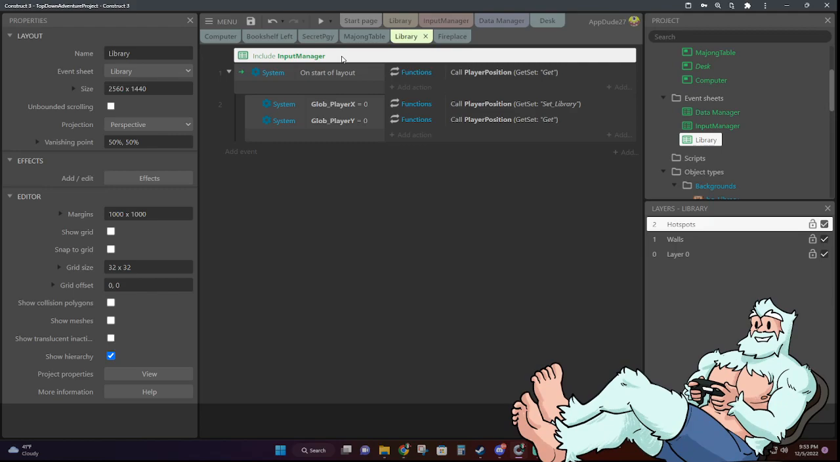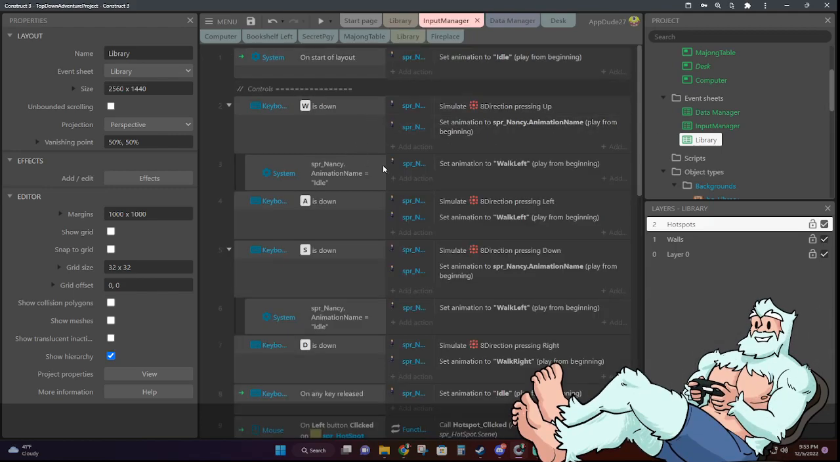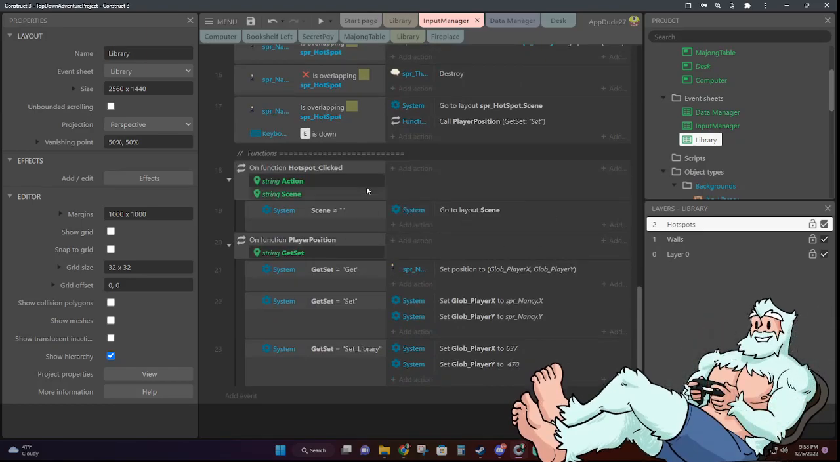Lots of game development tools will have some sort of input management system that handles touchscreen, controllers, mouse and keyboard, game pads, and so on and so forth. I created my own personalized input manager, and we're going to go inside it. So input manager is its own data sheet, and I'm going to explain how this works.